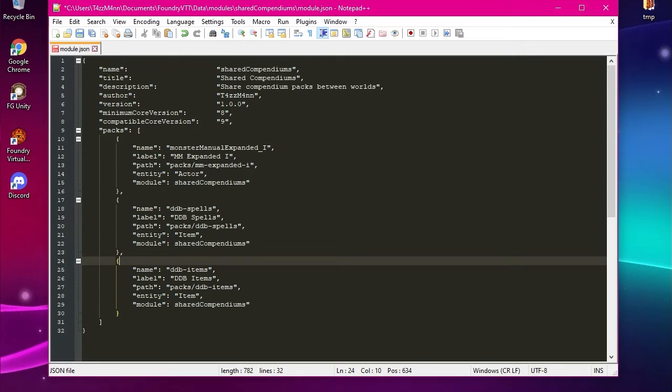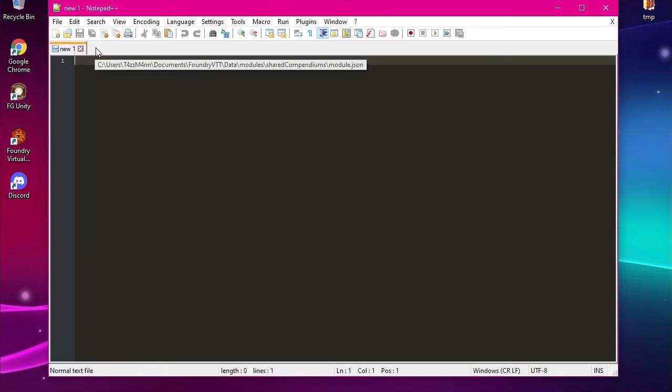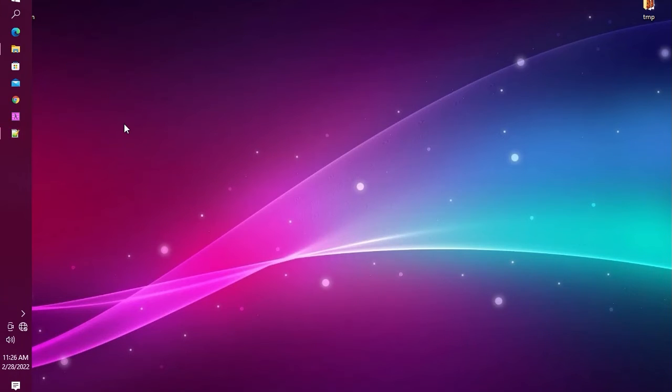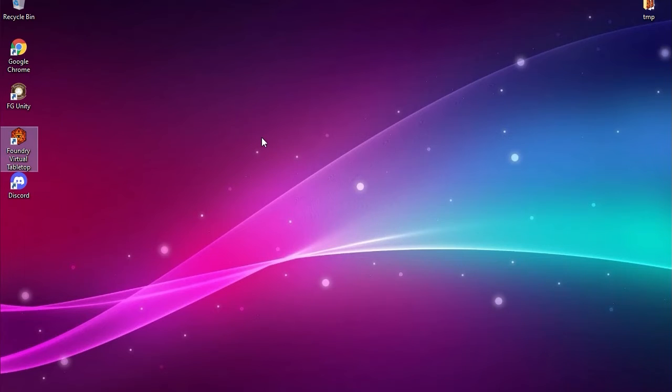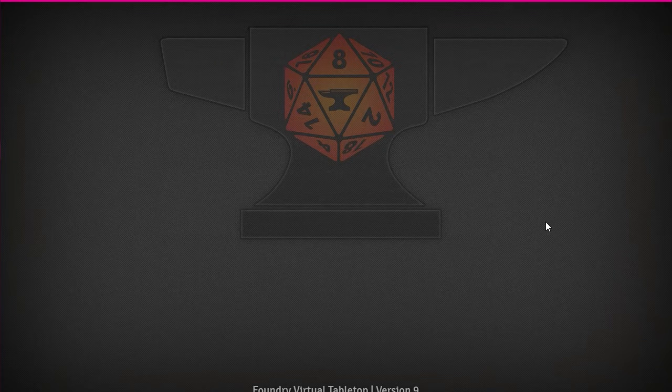I think, if I'm remembering right, this is everything we need. And yes. So now we're going to go ahead and save this. We're going to hit close, and then we're going to come in here and launch Foundry. We're at 20 minutes. I think we're going to be able to do this hopefully all before 30 minutes. So here's our Foundry loading up now.